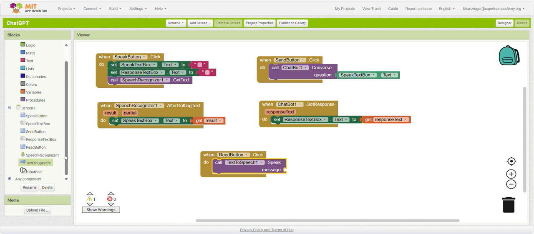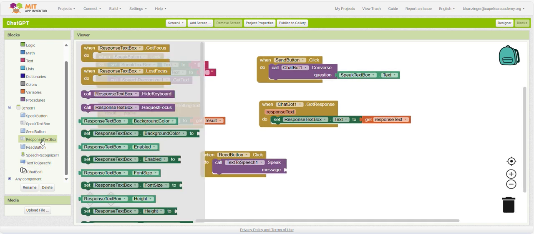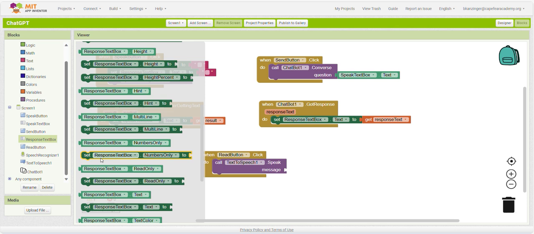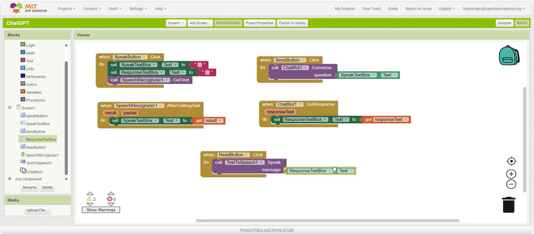So we're going to go to our, oh no, it's not. We wanted to say what's in the response text box. So we wanted to say what's in here. So we go to the response text box and we grab response text box.text, pull that out, and just put it right in there. And that's pretty much it.